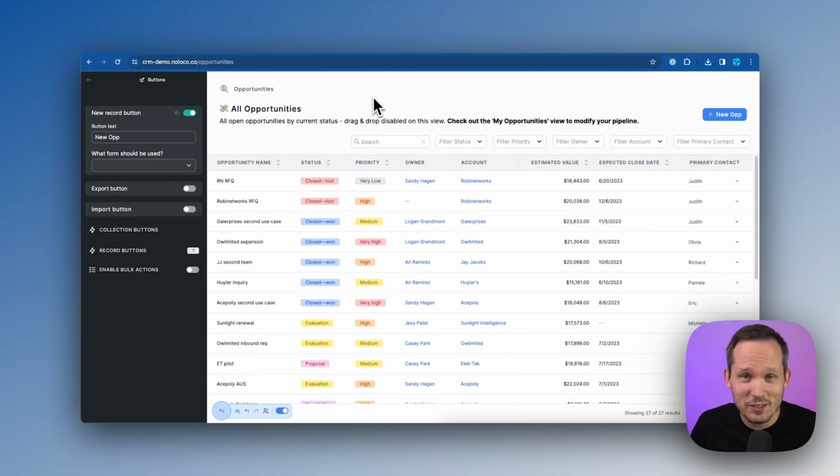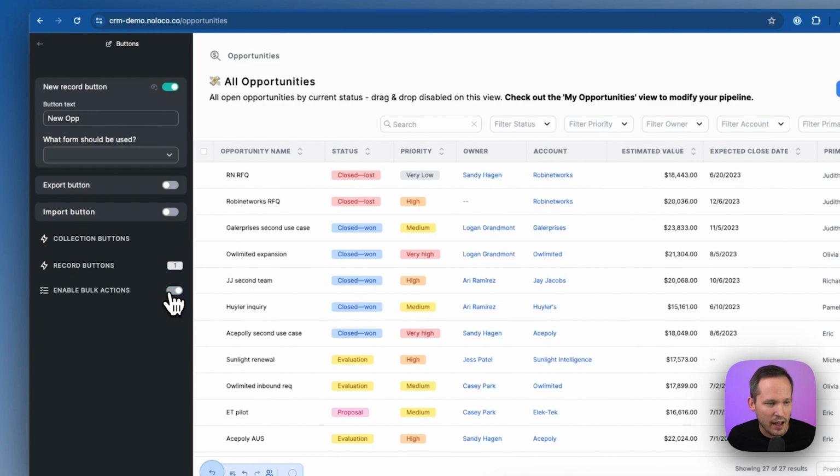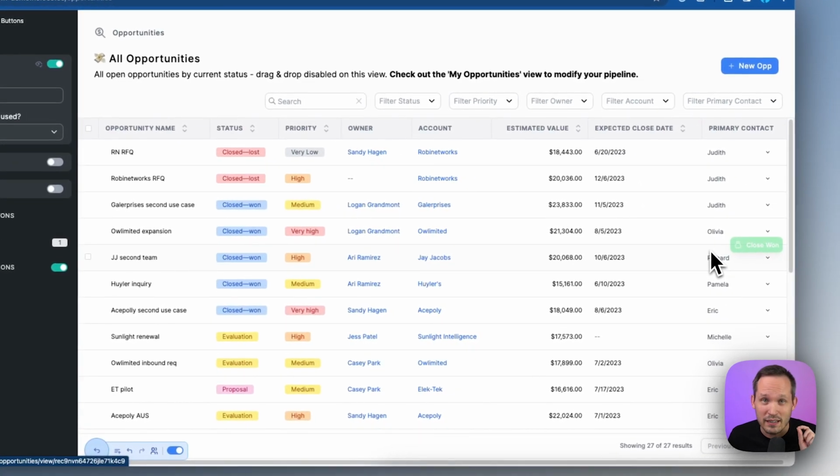Now, maybe our sales reps are super busy closing business and they want to be able to mark multiple opportunities as closed one. We could also enable bulk actions here, turn that on, and you'll notice this now has our little checkbox here so that someone could check multiple opportunities to click the button a single time.